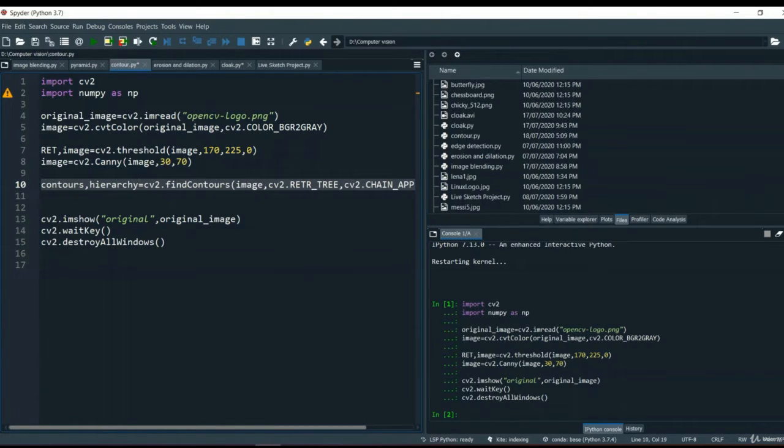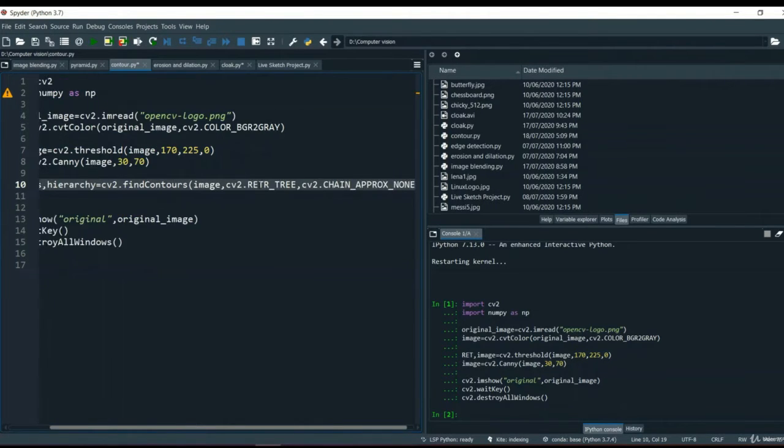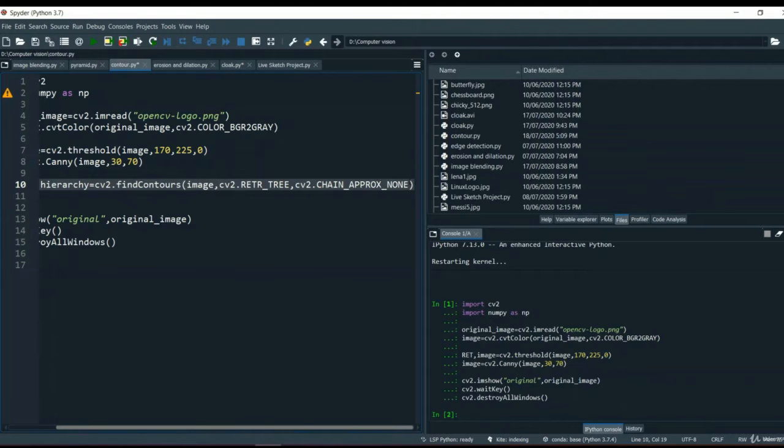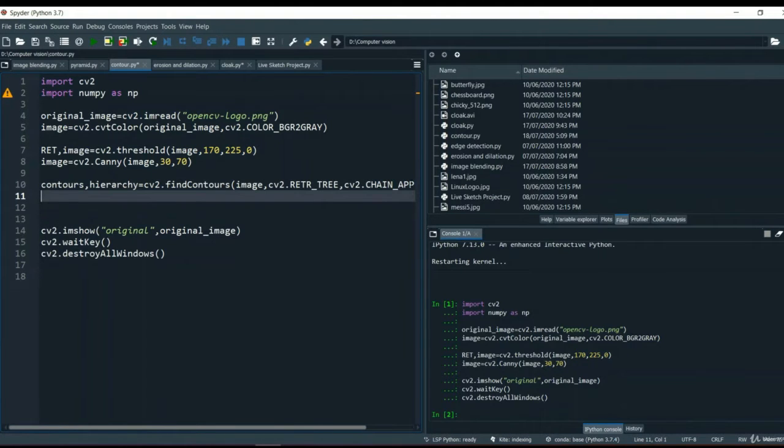Okay, it basically checks the hierarchy in what way it is finding the contours. That is somewhat related to the retrieval method also. I will explain it later. First, let's see how it's all going to work. Okay, now we have found all the contours. Now we want to draw those contours onto our original image.